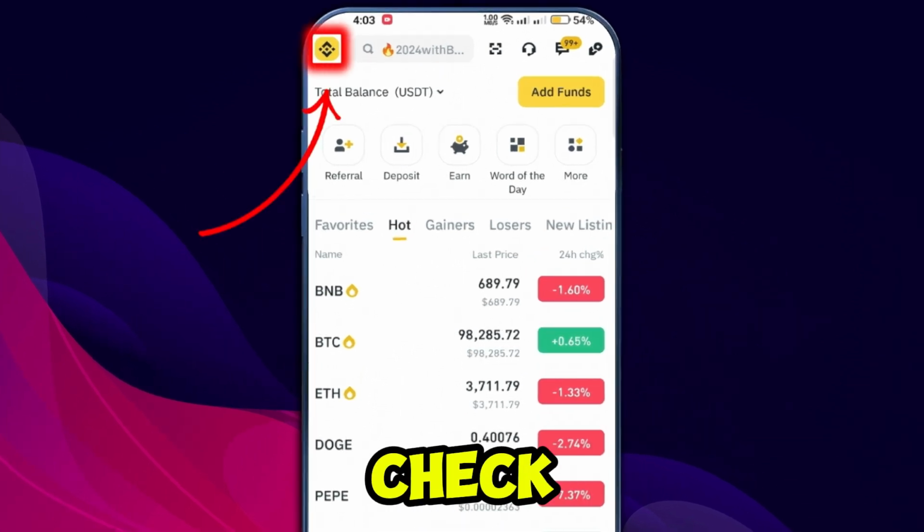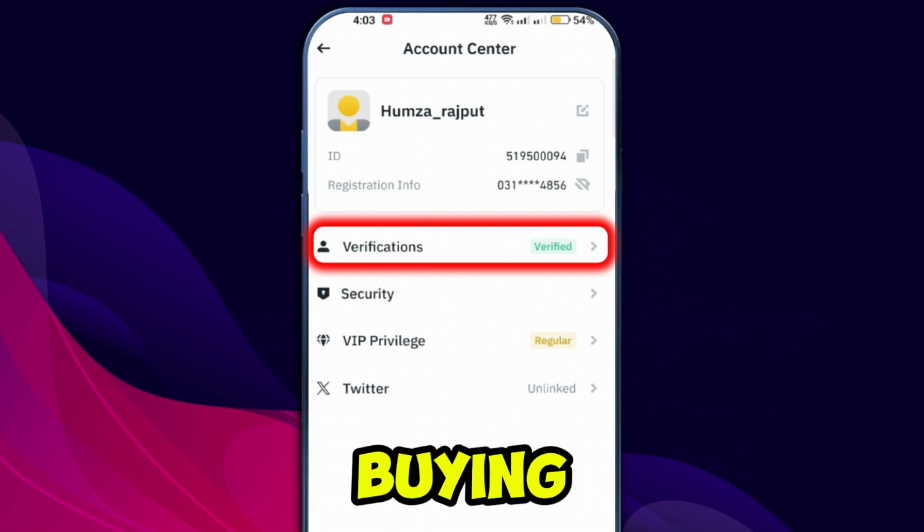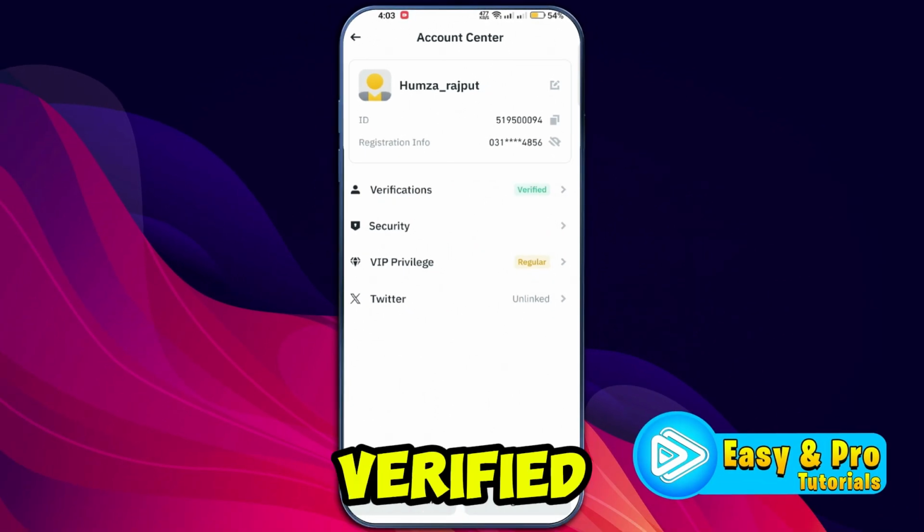Tap on it to check if your account is verified. Having a verified Binance account is essential for buying Dogecoin. If your account isn't verified yet, complete the verification process before continuing.